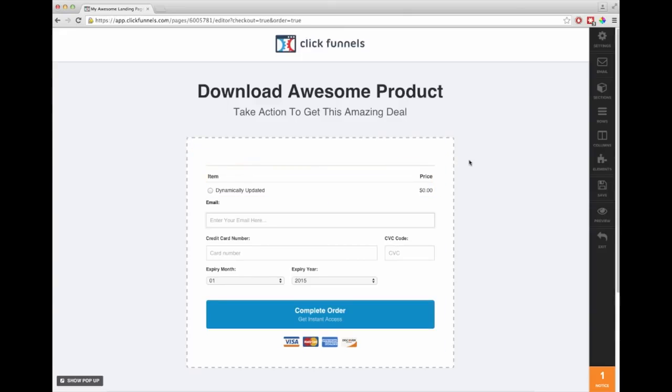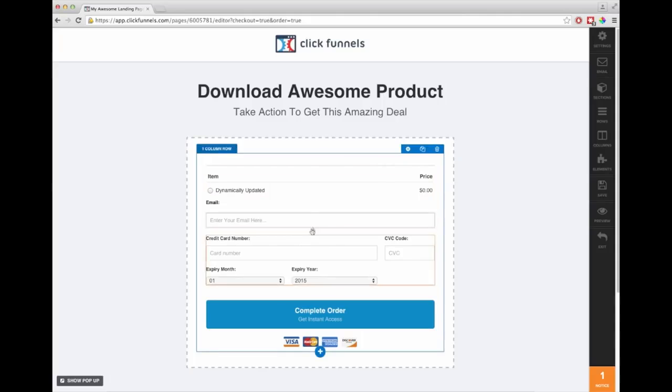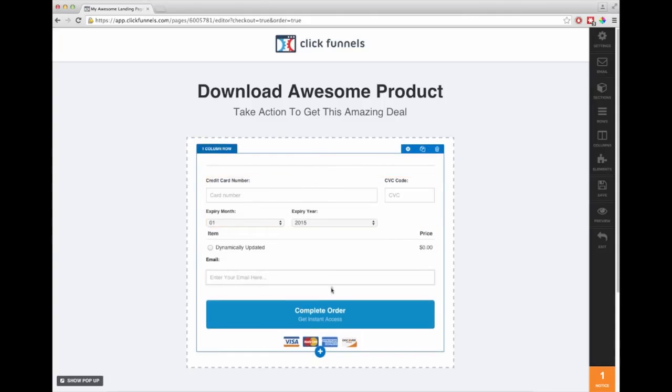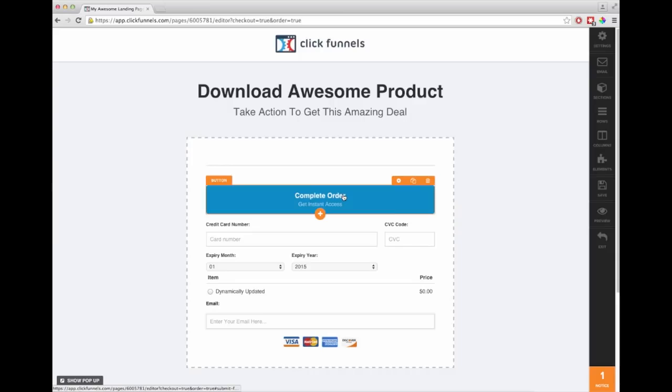And that's one of the other reasons why I love ClickFunnels so much: I can grab things, I can move things around, I can drag and drop, and I'm not going to mess things up. No matter what I do, I can't break it. And so that's something that's really, really comforting to me and probably to you as well.